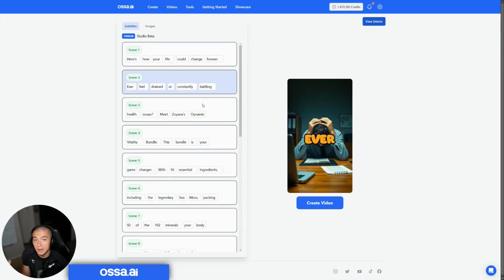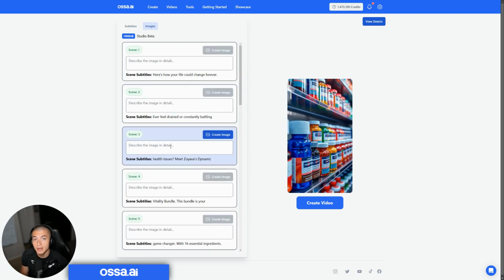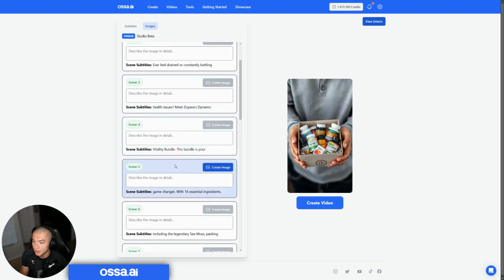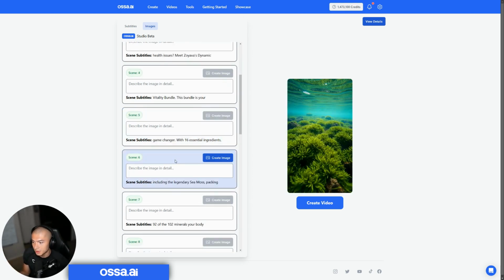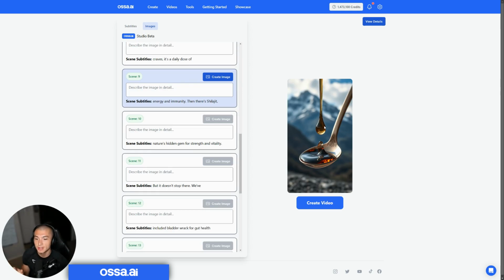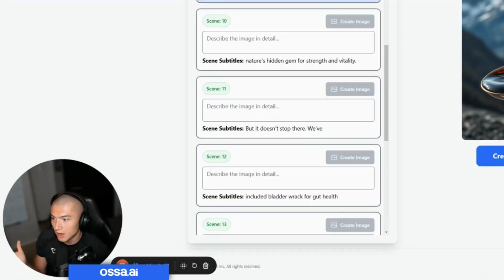We saw the video, and maybe there's a couple things you want to change. So in here inside of the studio, we're actually able to go to the individual scene because we can see the subtitles associated. We can generate images based off what we want to change. And let me show you what that looks like in real time. Let's say right here, instead of having this drop into this spoon, we want to actually have a Shilajit supplement bottle. I'm going to go ahead and prompt it.